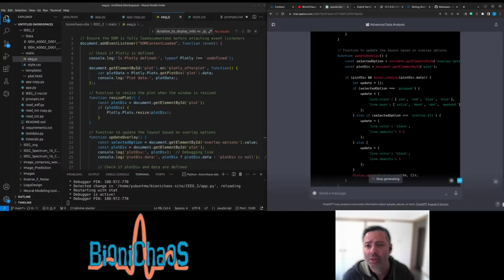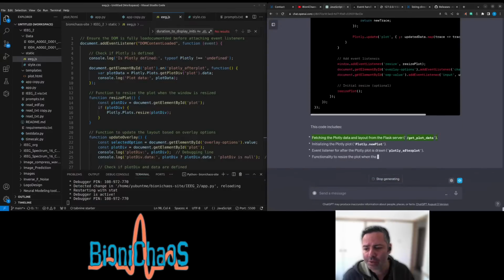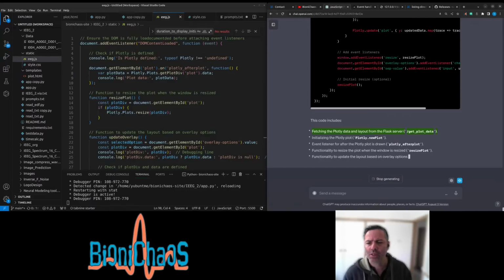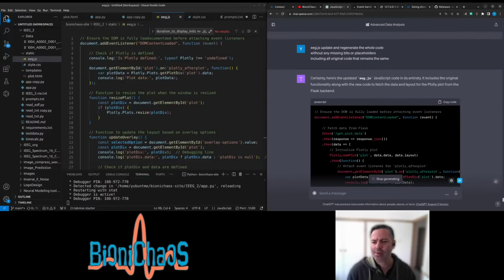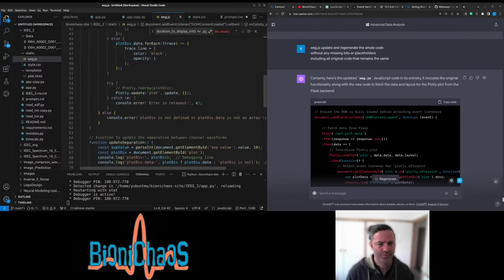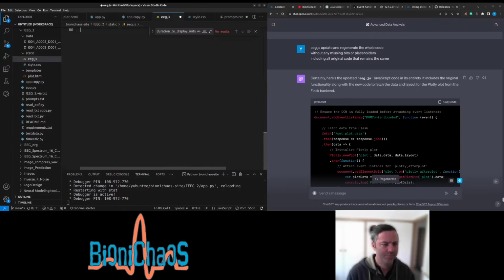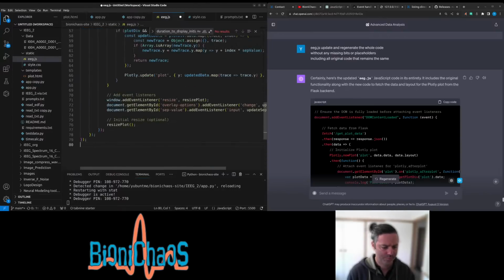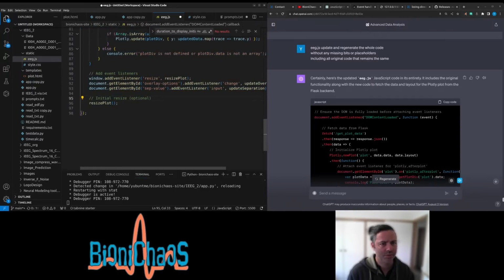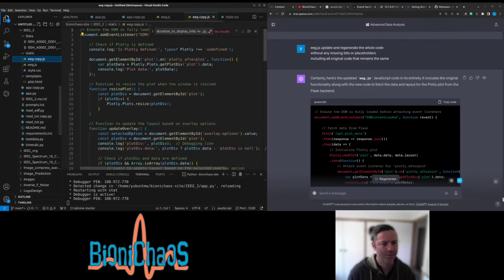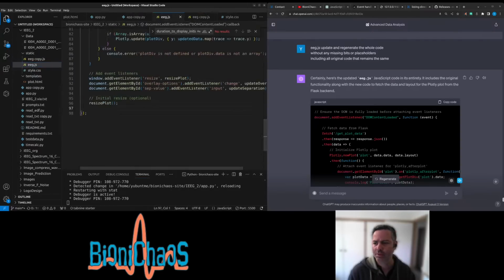This includes fetching the Plotly data and layout from the Flask server, get_plot_data. Initializing the Plotly plot, Plotly.newPlot. Event listener for after the Plotly plot is drawn, plotly_afterplot. Functionality to resize the plot when the window is resized, resizePlot. Functionality to update the layout based on overlay options, updateOverlay. Functionality to update the separation between channel waveforms, updateSeparation. You can replace your current EEG.js file with this updated code. It should be fully compatible with your updated Flask backend.